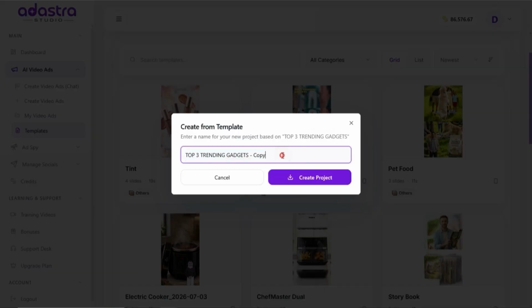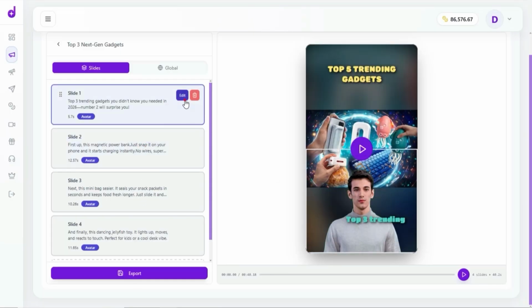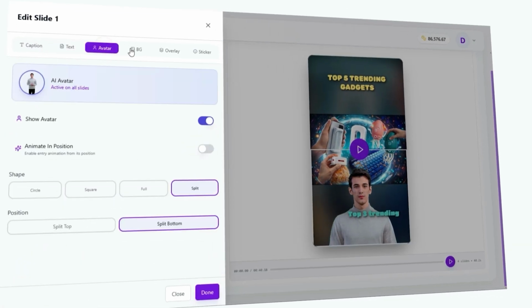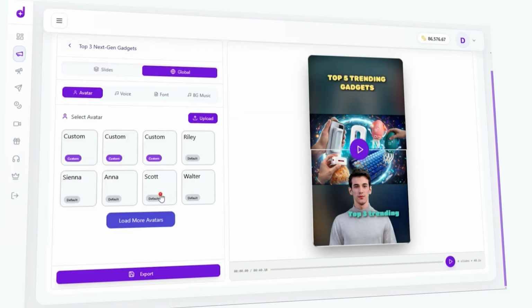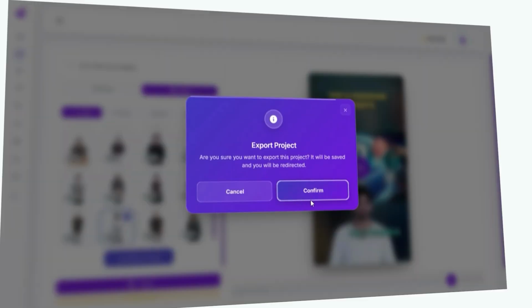Then it's as simple as one click to make it yours. Swap in your own product details, images, and logo, and the template instantly becomes your ad. No design skills, no starting from a blank screen. Just pick, edit, and you're done.